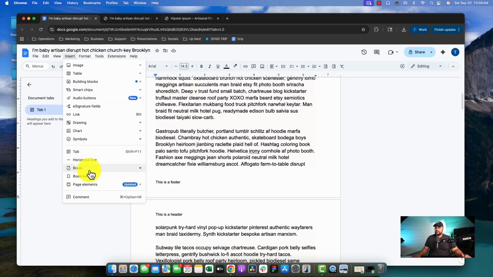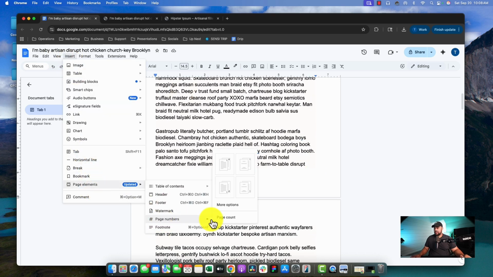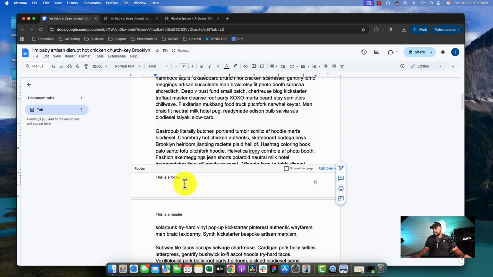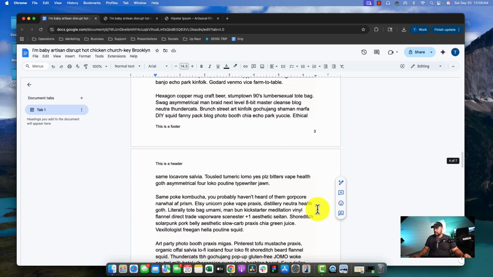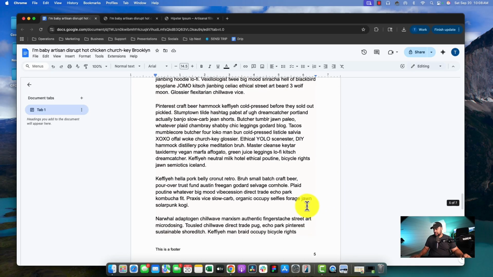So if I go back to Insert, Page Elements, Page Numbers, I'm going to put it at the bottom. You can see that that page numbering is now showing at the bottom. I'm just going to click outside of the document, and it's going to leave that kind of edit window. And that page number is now all the way across all pages.